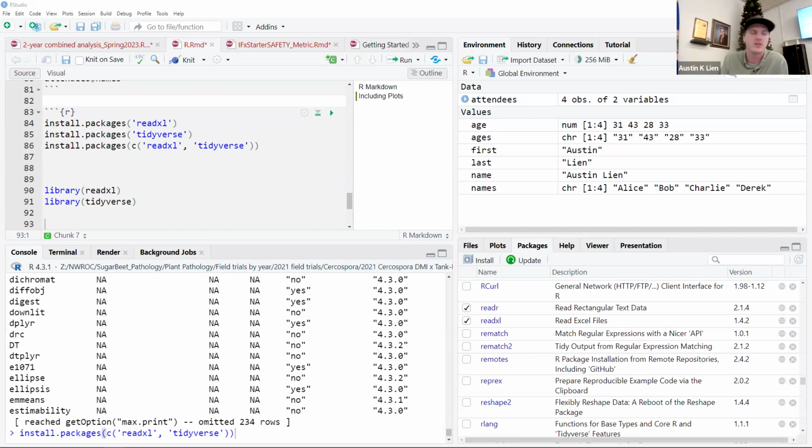So tidyverse, the one that we loaded in, actually loads in 5 additional packages all together in one clump. We have ggplot2, which is for data visualization, creating graphics. We have dplyr for data manipulation, so we can combine or separate columns or move things around. We have tidyr for data tidying.